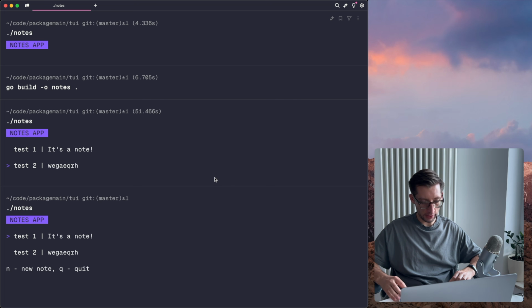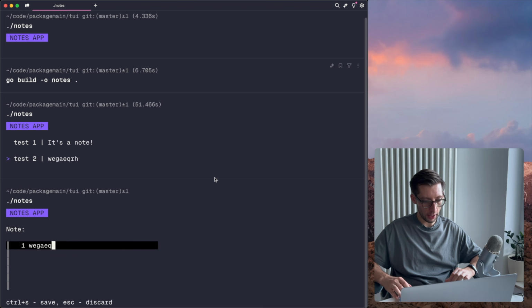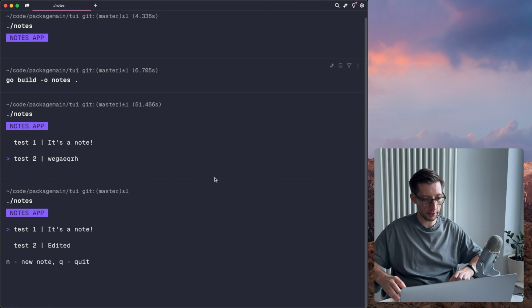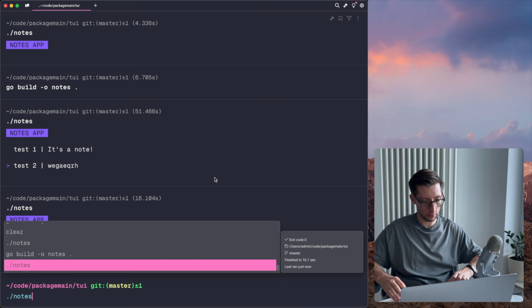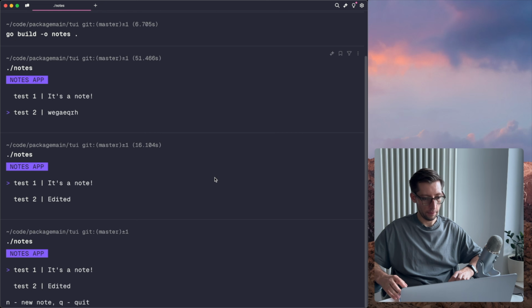Now, what we want to test also is, if I choose a node and press enter, yeah, I can edit it. Ctrl S. Right, it updates everything. We quit. We just confirm it again. Awesome. So yeah, that's a note-taking application in your terminal that uses SQLite.